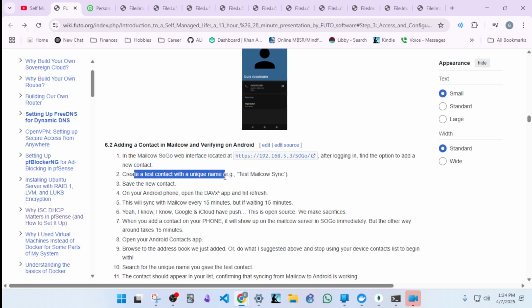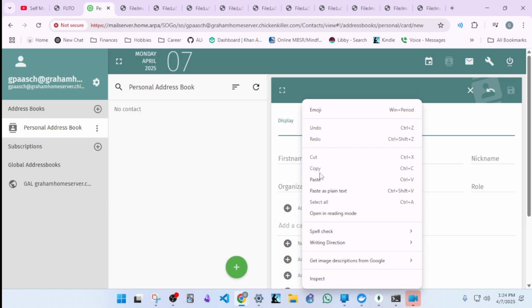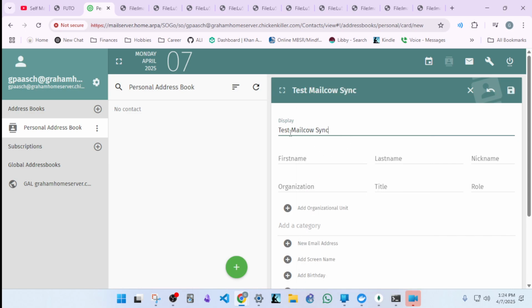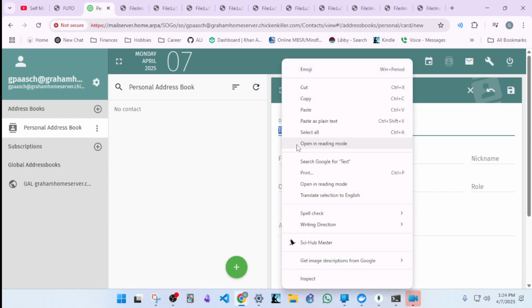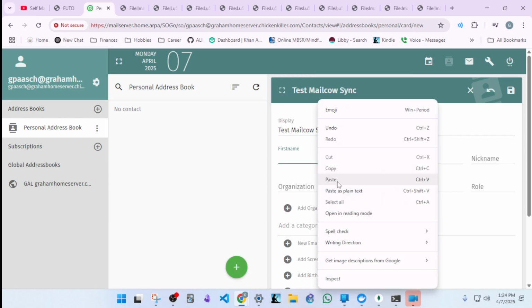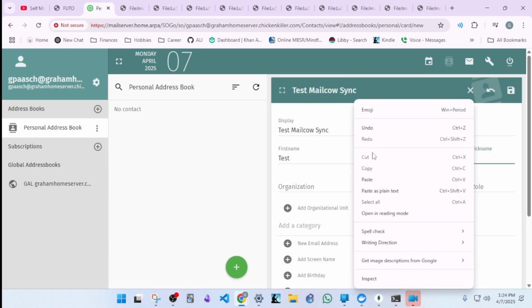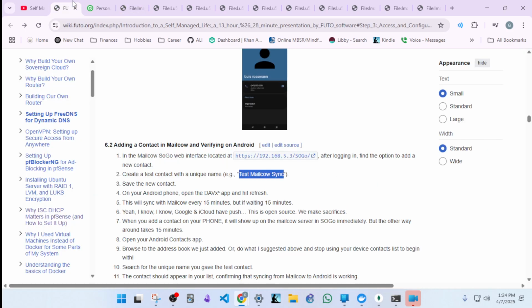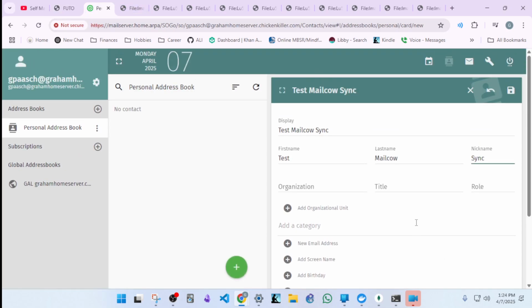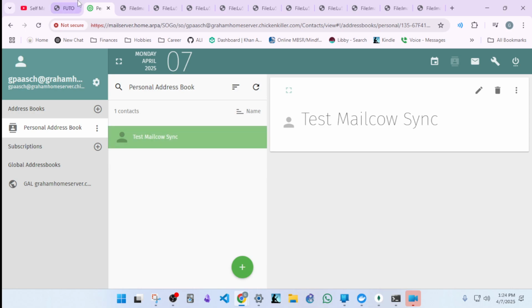All right. So create a test contact with a unique name. So we'll do that with this. So test mail cow sync. So split it up across these names. Test, mail cow, sync. All right, and then we're going to save the new contact. So we hit this button here. There, now we've got a new contact there.